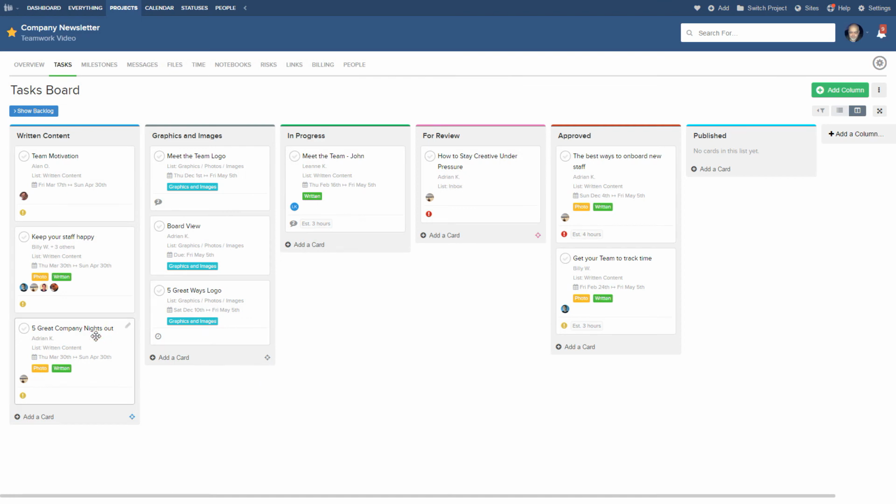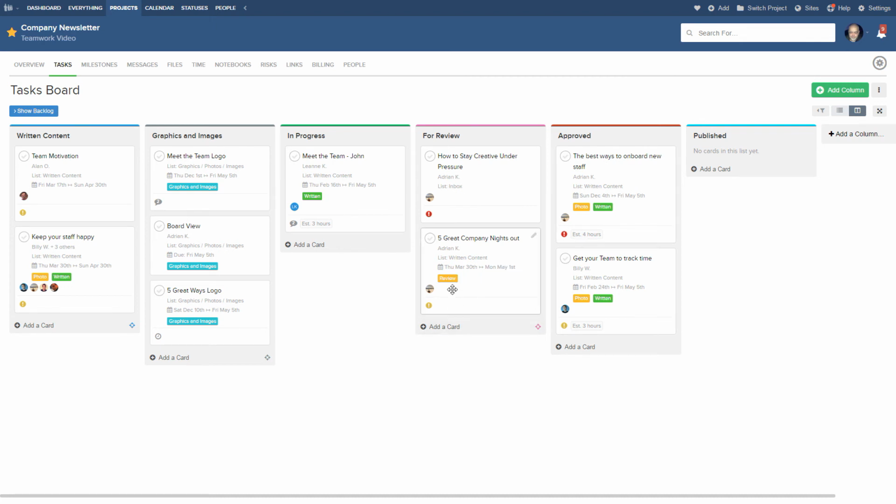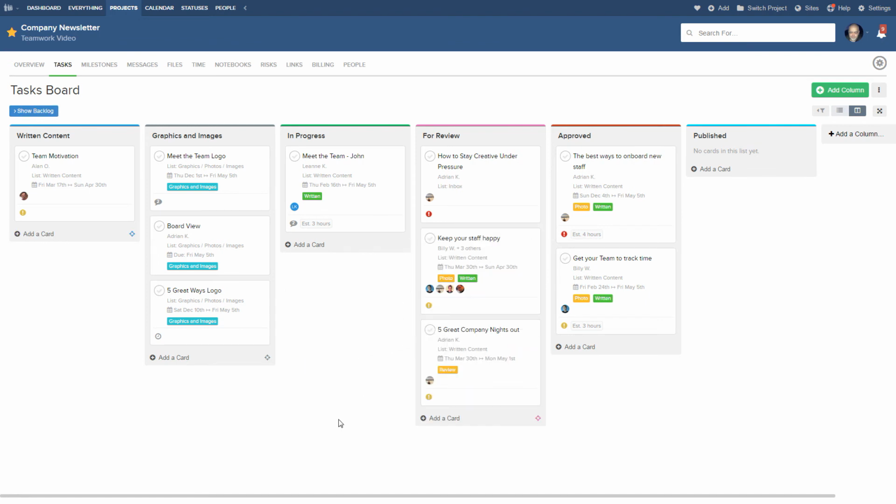Let's drag this one in here, 5 Great Company Nights. So we can see now that the tags have been removed. We're setting specific tag for review. Let's move in another one here. And so on and so forth. And it's that easy. And we're going to do one more example here, and that's auto completing the card, and we're going to remove any tags that are on a particular card as well.